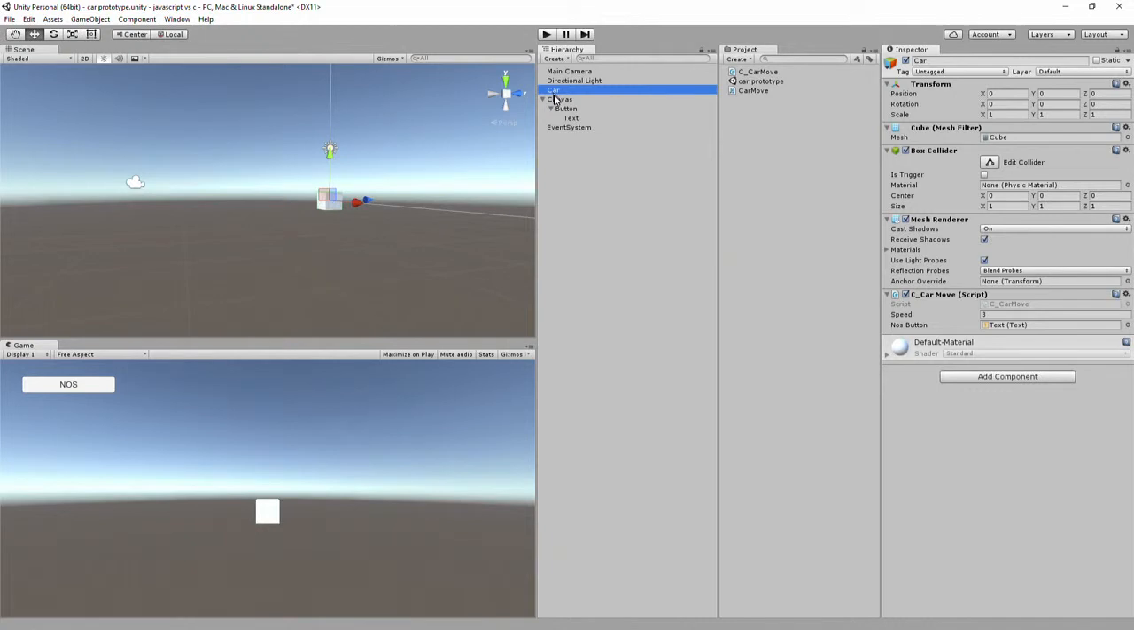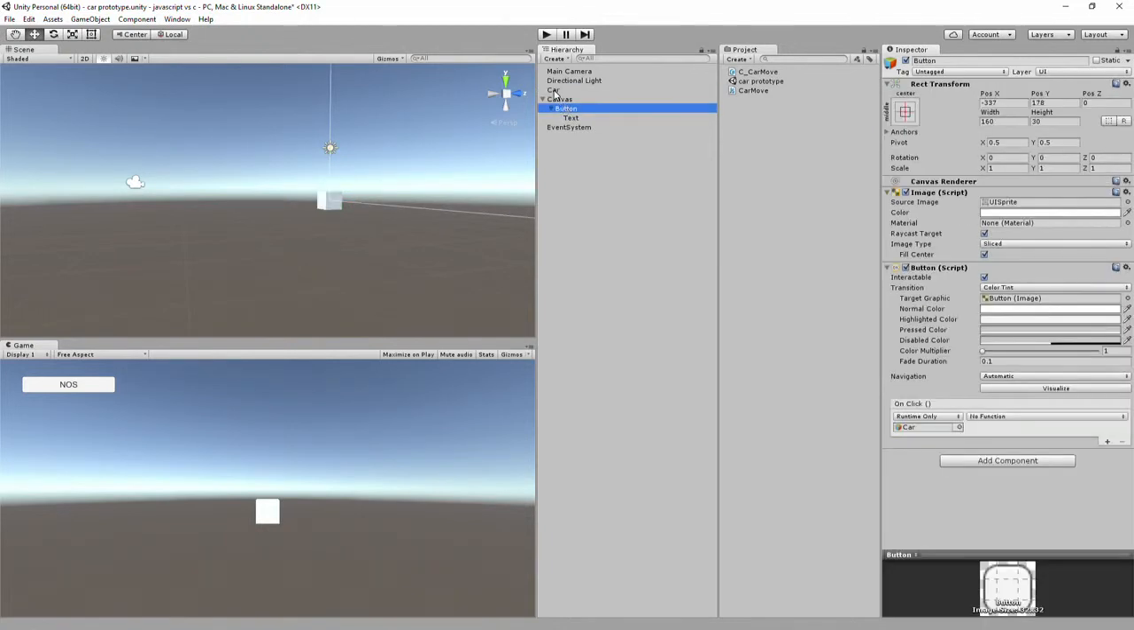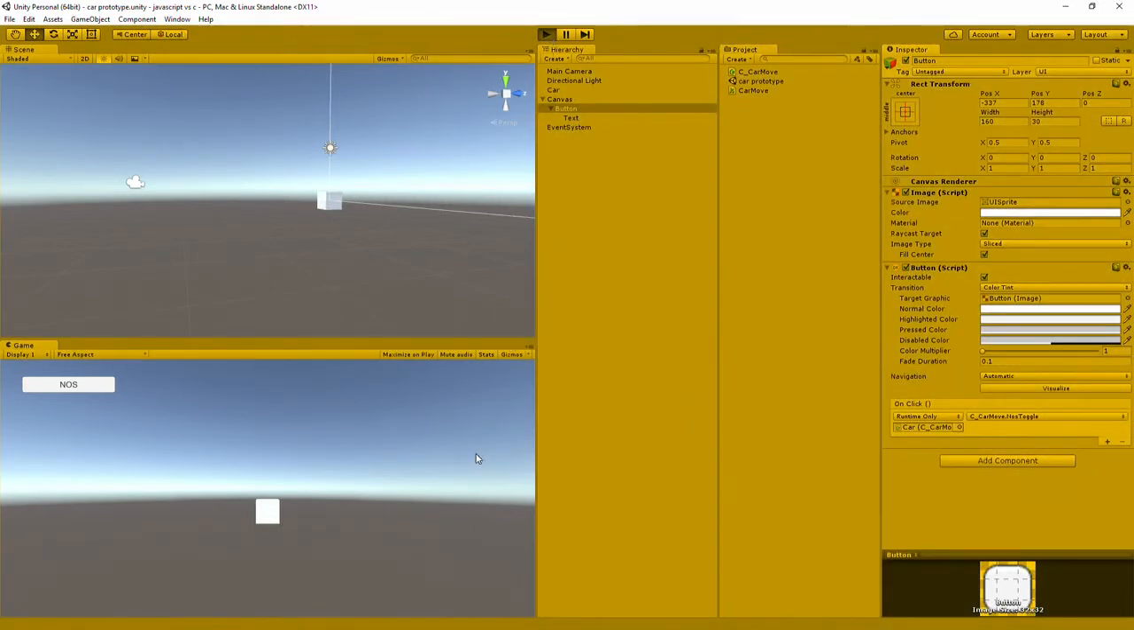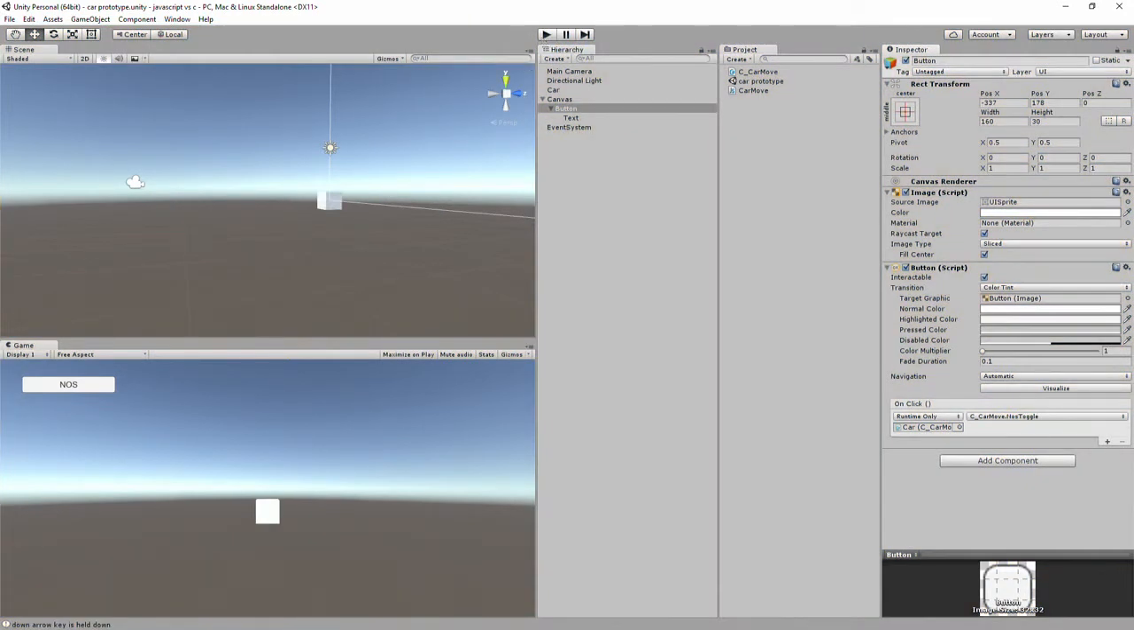Go back to my button. Go back to my functions. And I got NOS toggle. File. Save. Play. Okay. Now, car's moving. Wonderful. Turn it on. Goes super, super fast. Turn it off. Goes nice and slow. Okay. So we have our JavaScript converted into C#.